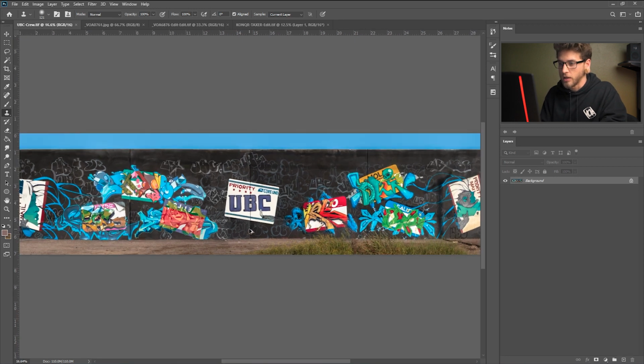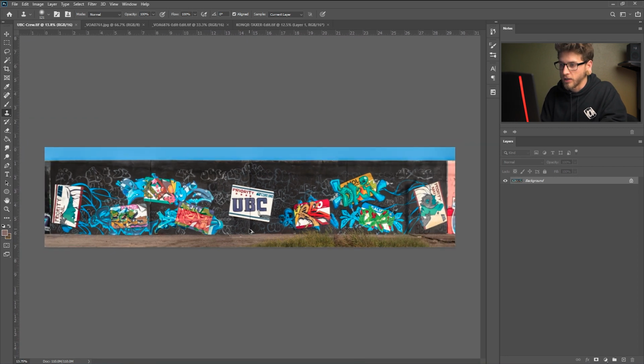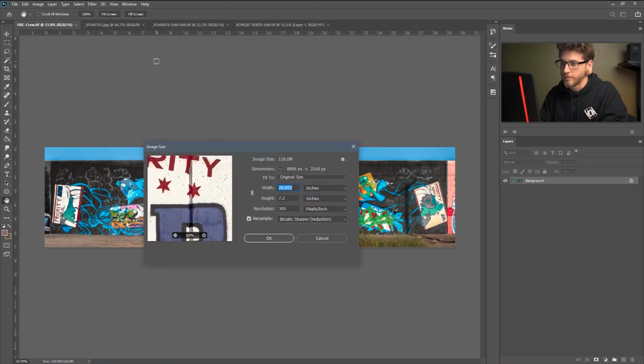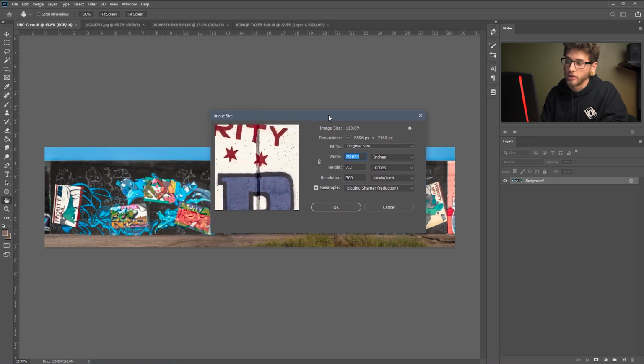But let's get this going. So we have the panorama here. Now the first thing you're going to do is check your resolution, your image size. So this is at 300. 300 resolution is great for your printing and general presentation like that. However, for digital, you don't need anything larger than 72.